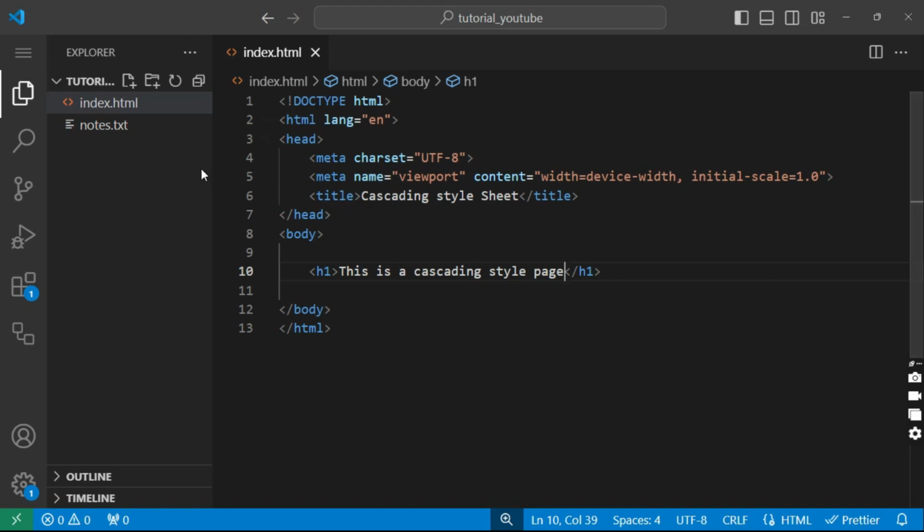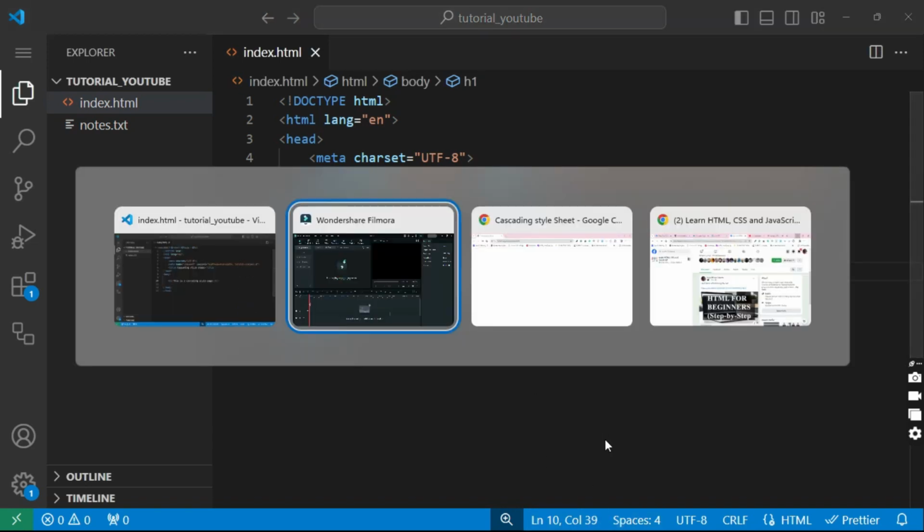Okay, so we looked at ways to create or to insert CSS. So let's look at how we can create inline CSS first. So assuming I want to apply a color of red, but before that, let me save this and run it in the browser and see what we get. So in the browser, this is what we get.